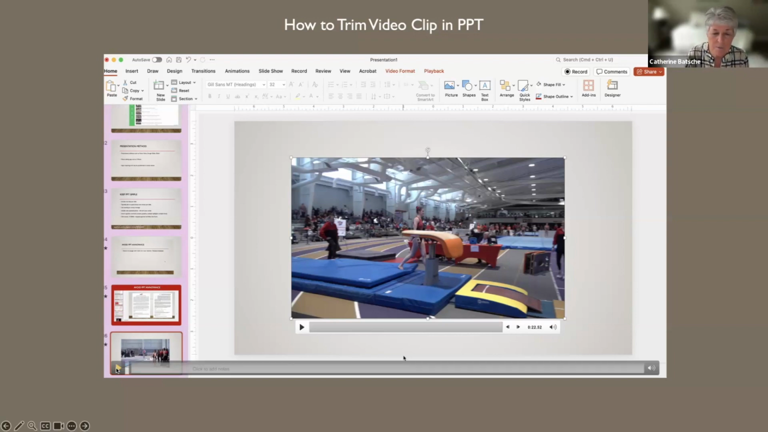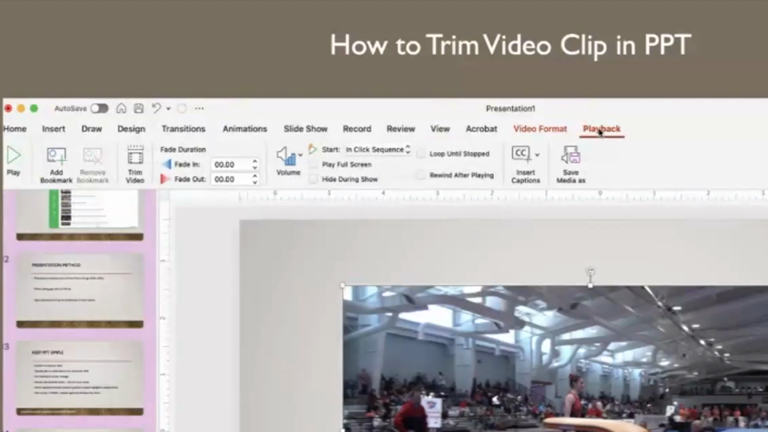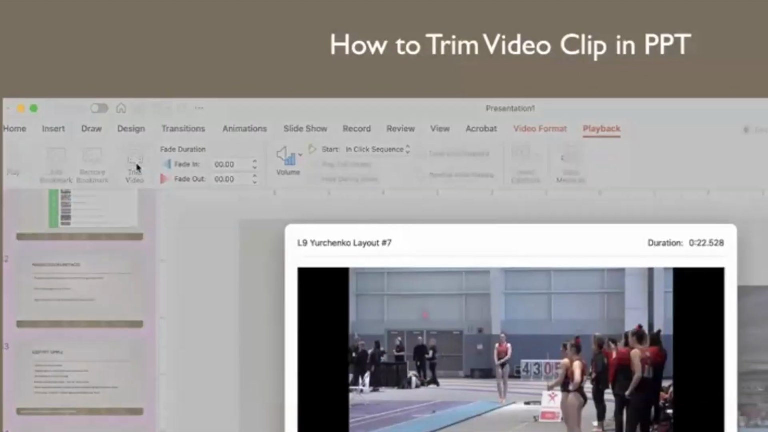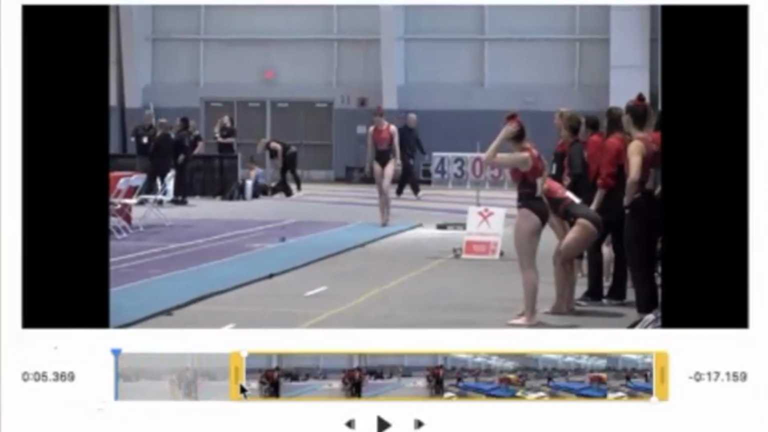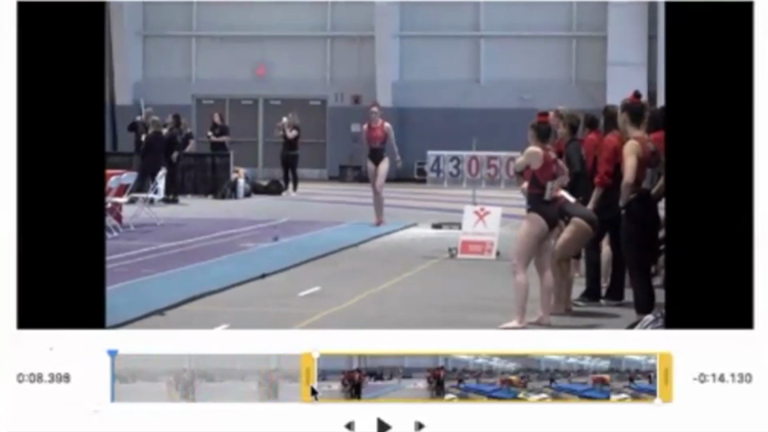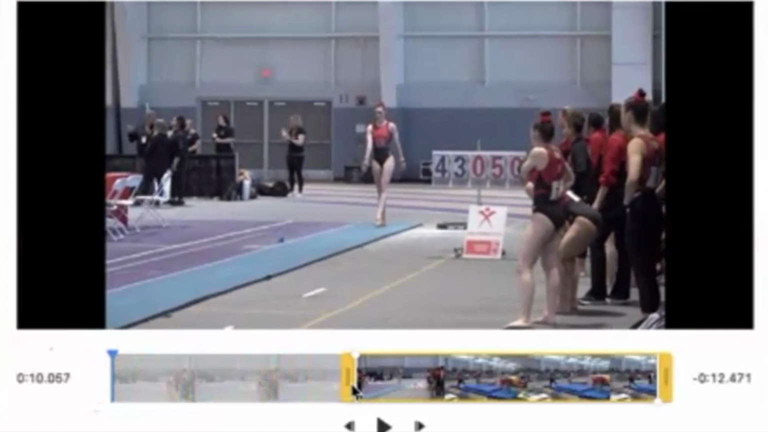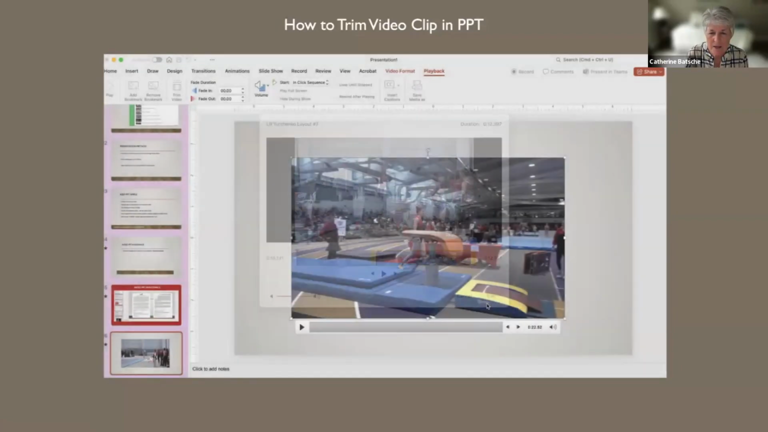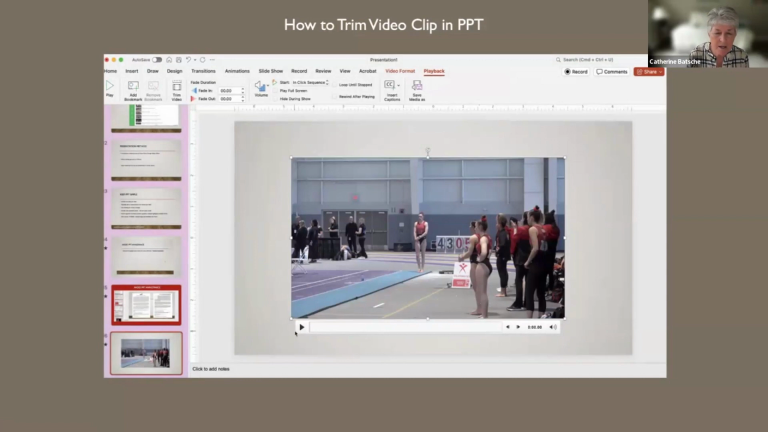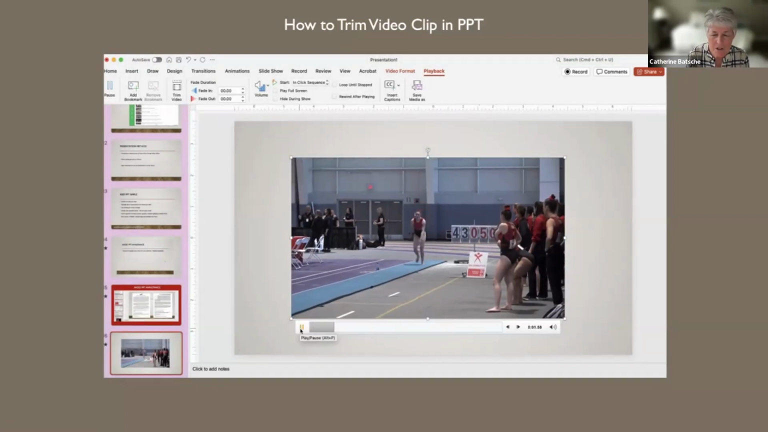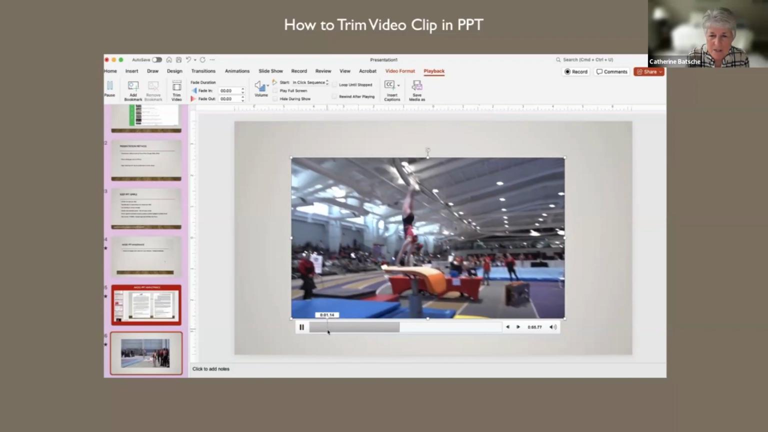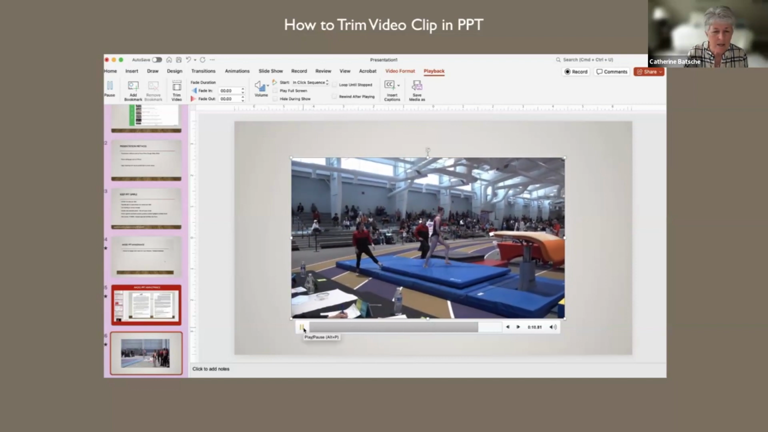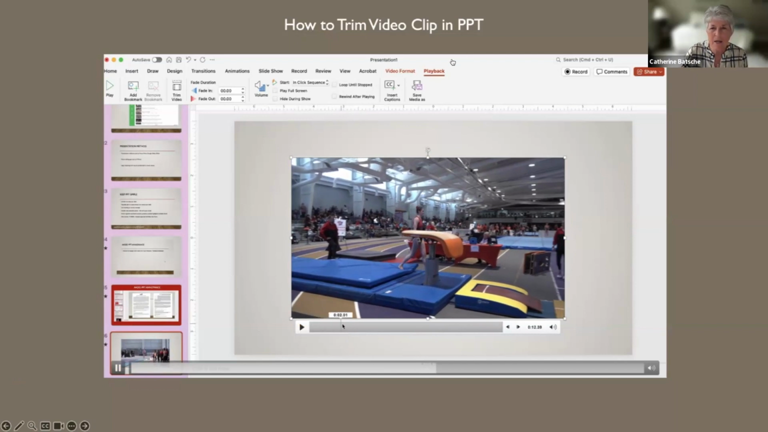So in order to trim that video, you simply click on Playback and click on Trim Video, and then move the gold bar to where you want it. Once you find that, select Trim. The video will automatically trim. Now when you play it, she's going to start running, and you've taken out that entire 10 to 15 seconds in advance. In order to get that playback button, you do have to click on the video itself.